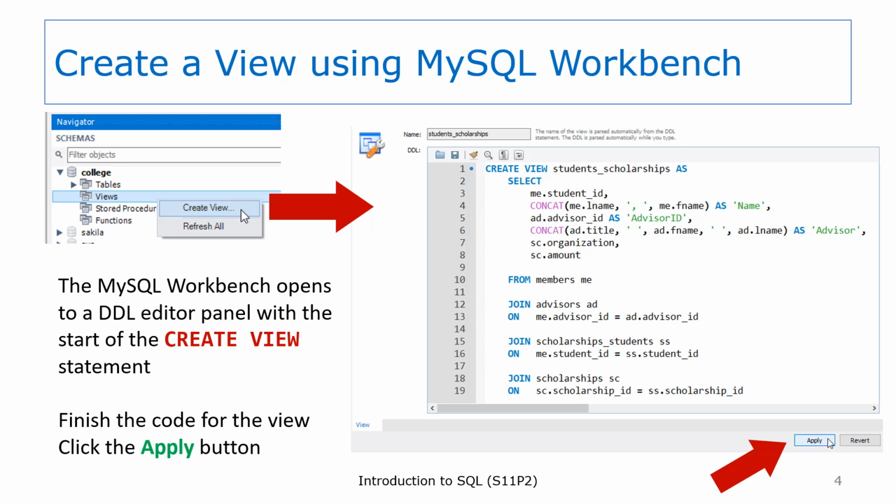As with any other object in an SQL database, you create the object by running one or more data definition language, or DDL, statements. In the Navigator part of Workbench, expand the schema and right-click on the Views item. You can see this in the picture on the left side of this slide. The Navigator shows that the college schema is expanded. When you right-click on the Views item, you get the option to create a view and to refresh the list of items under the Views item. Since there are currently no views in the schema, the Refresh All option would not do anything.